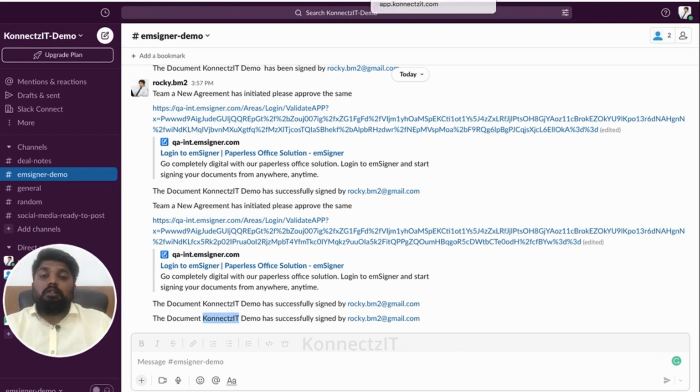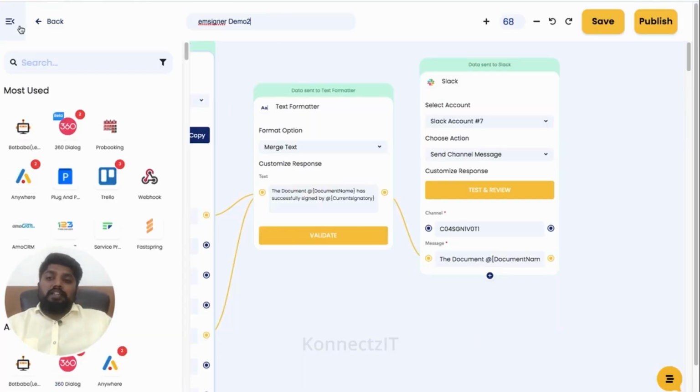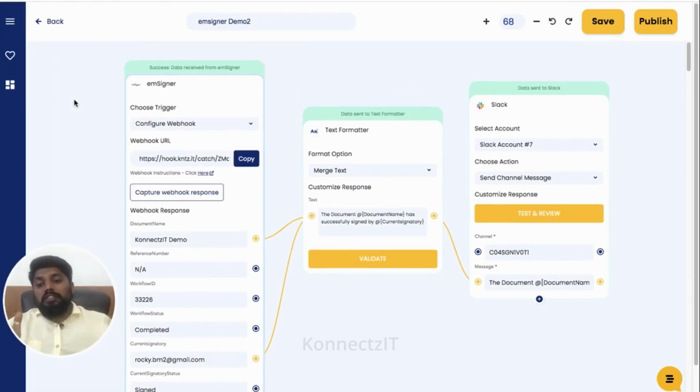There are infinite possibilities using emSigner and KonnectzIT. This is one of the processes where I used WhatsApp, Slack and emSigner to show you a demo of how you can actually leverage this integration using KonnectzIT.